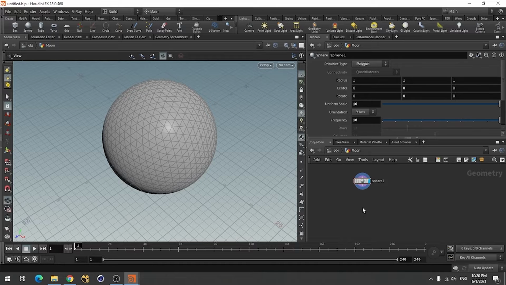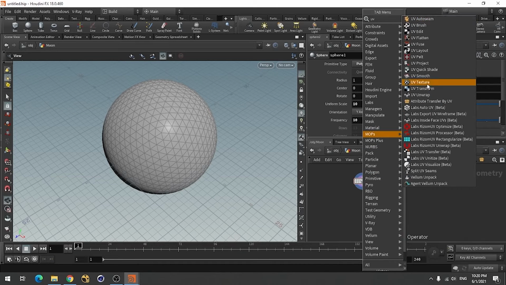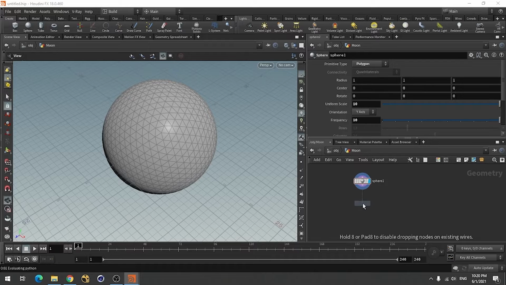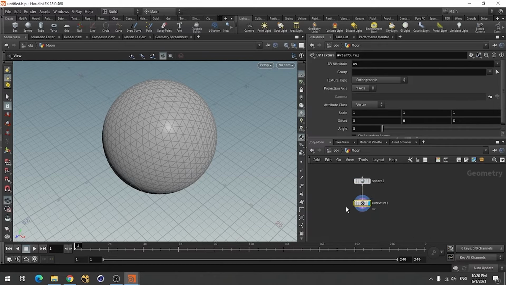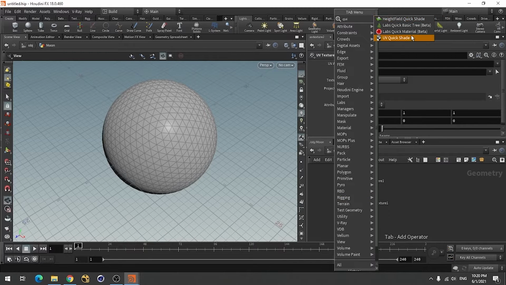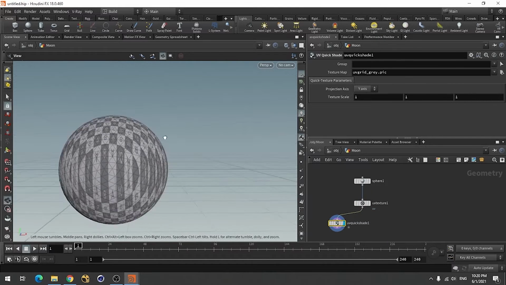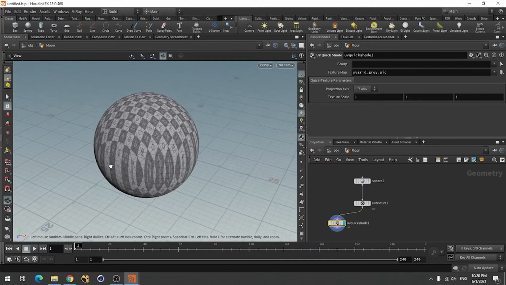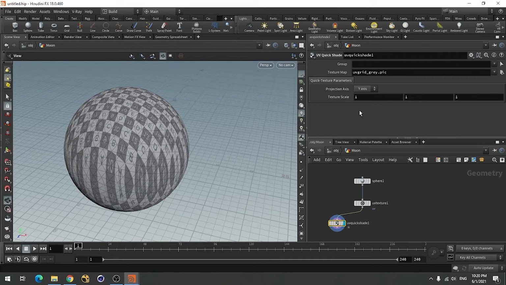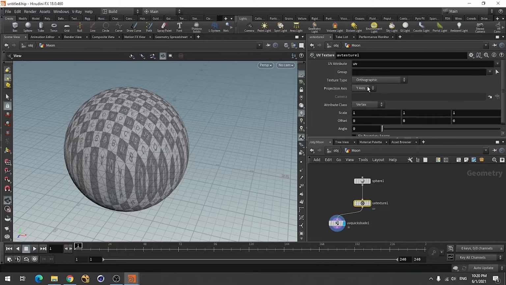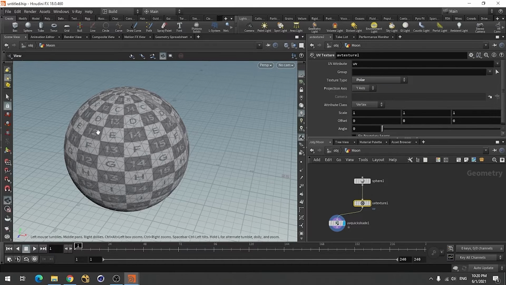Then let me just add a UV texture node so that when we apply the moon texture on it, it has some proper texturing. So if you look at the texturing, it is like this, and we want something like a spherical kind of mapping. So you can go to UV texture and change the texture type to polar, so it will look something like this.